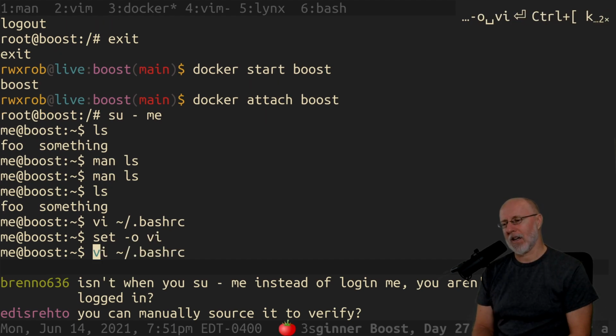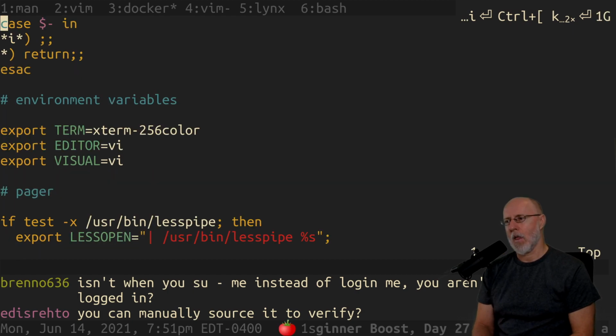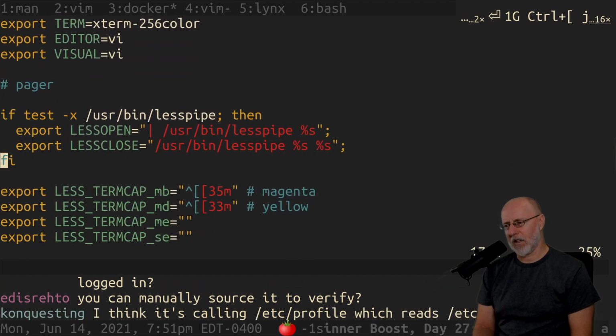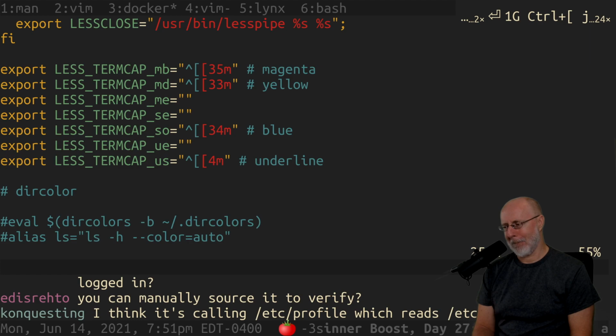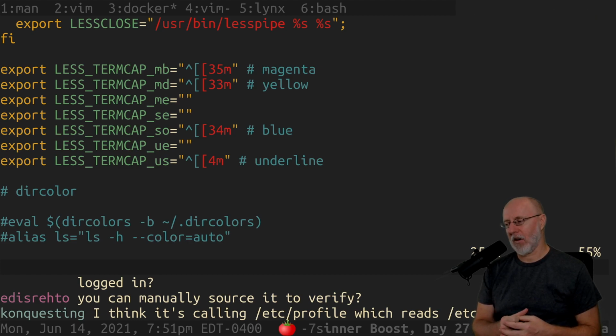Yeah, see, it didn't even set my dash O. There's something seriously wrong here because it didn't even do set dash OVI on that. Yeah, I think that's what it's doing too. That's /etc/profile, the one that reads bash RC. I think you're right.